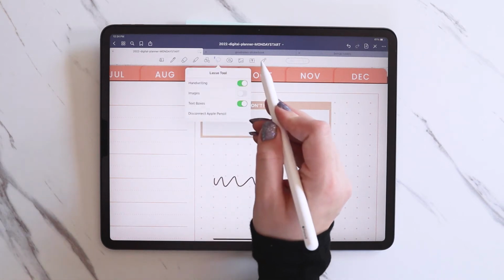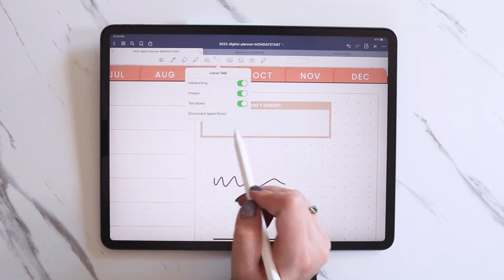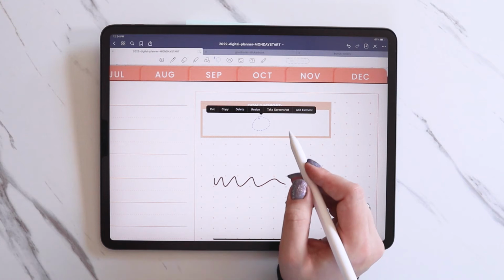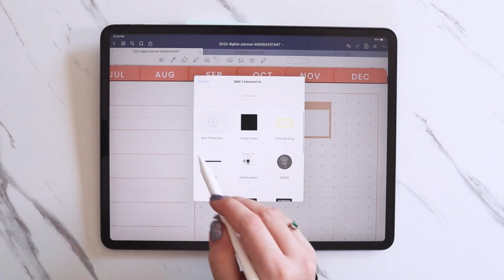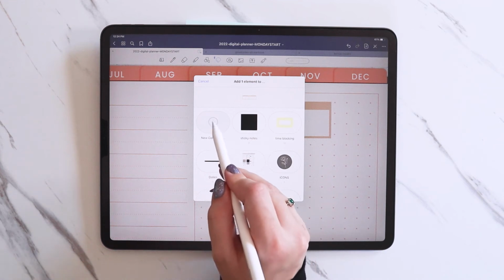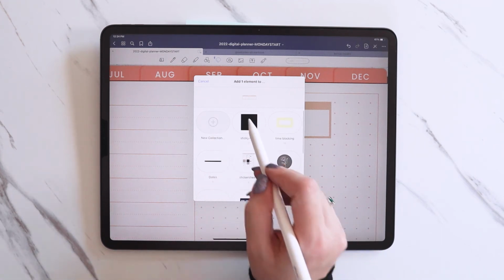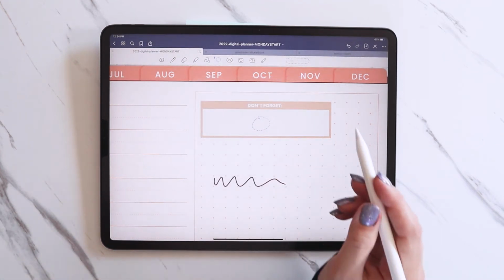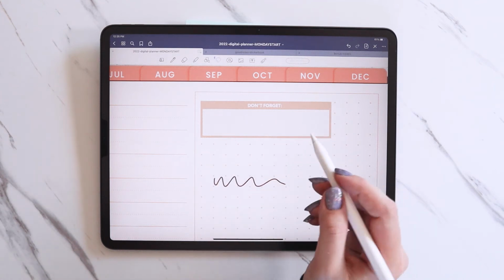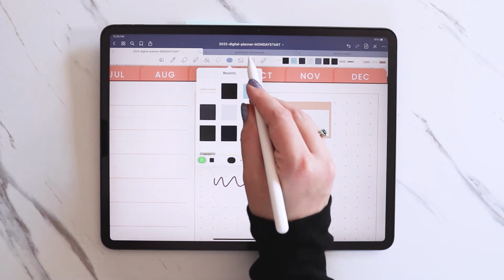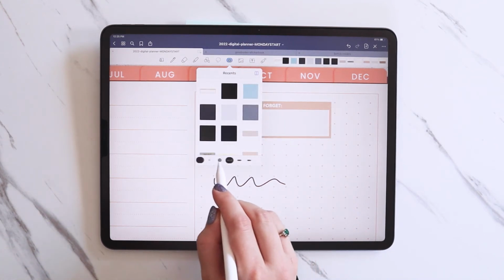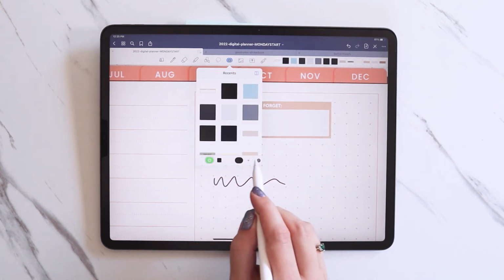So just grab your lasso tool. I'm going to turn images back on. Just circle it and then you can say add element, and then you can either choose one of your existing collections or you can create a new collection, but I'm just going to tap on that one. And so it added it to that collection, and then anytime you want to use that element, you just go to your elements tool here. And then these are your collections down here.